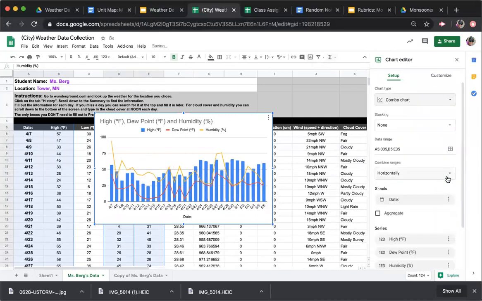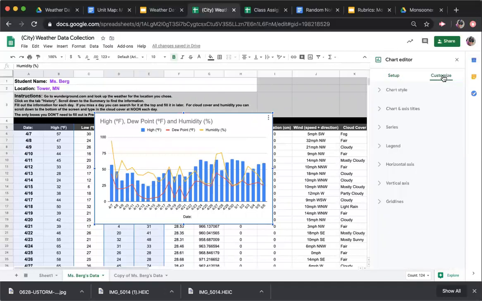Once you select that, it's going to do a combination of a bar graph and line graphs. So don't worry so far. It shows that our high temperatures are our bar graphs. That's not what we want, but we can fix that later. So don't worry about it. Again, if you need to adjust your data range, you can do that in this section here. But we're going to go to customize and we're going to take care of this view. That way it's a little bit easier to see.